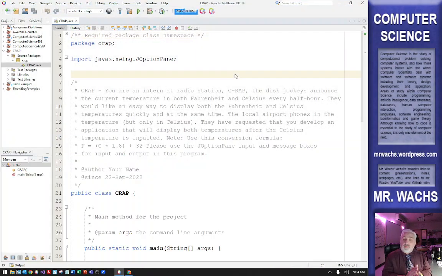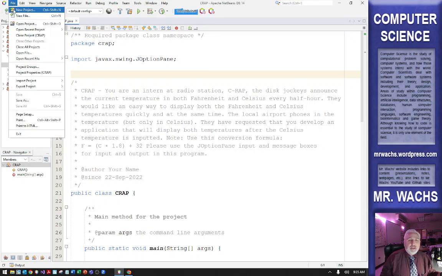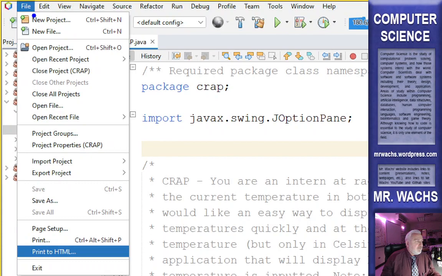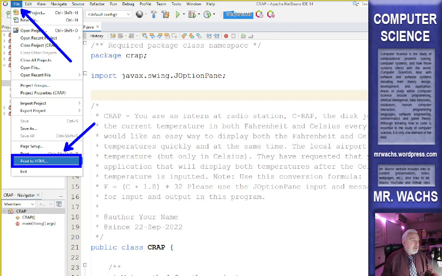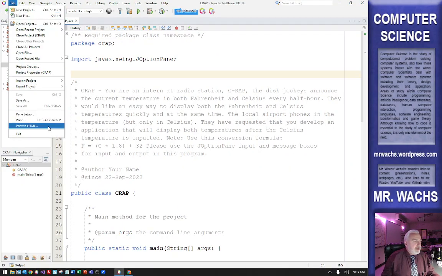Now I need to prepare the code for Handit. So in the past, I've shown different ways to do this, but this way now I find is absolutely the easiest for you as a student. To prepare your code for Handit, right from NetBeans, you want to go to File, and then from File, you're going to go to Print to HTML. File, Print to HTML. Let's do that now.